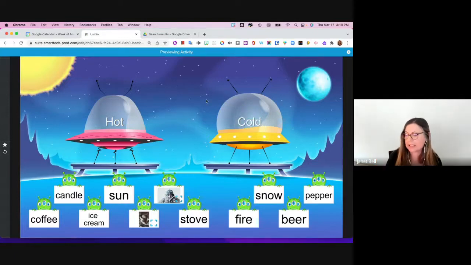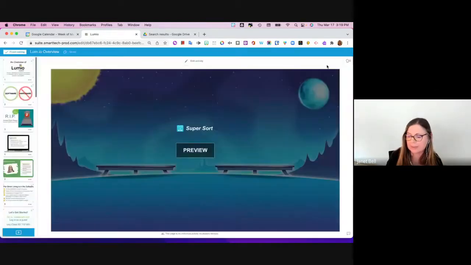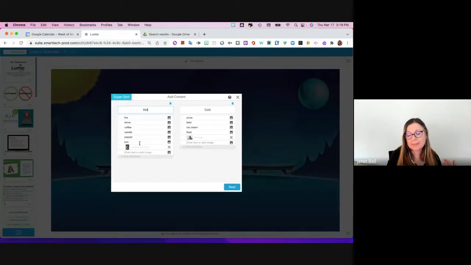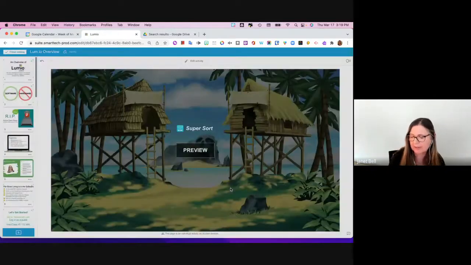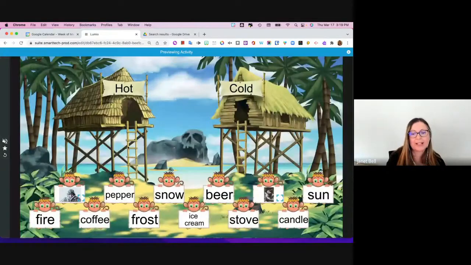To edit it or create a new one, all I'm going to do is close that up. So let's say I want to edit it. Edit activity. This is what it looks like. It's just a list. I just say, this is hot, this is cold, and then next. I would like it to be a jungle island instead of that alien place. So if you're having students sort things, and then you want them to do it again the next day and have a different look to it, then it's that quick to change it.